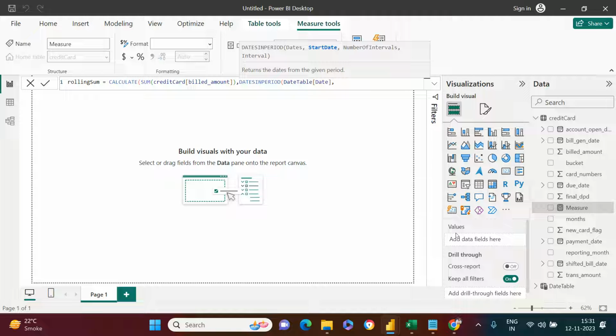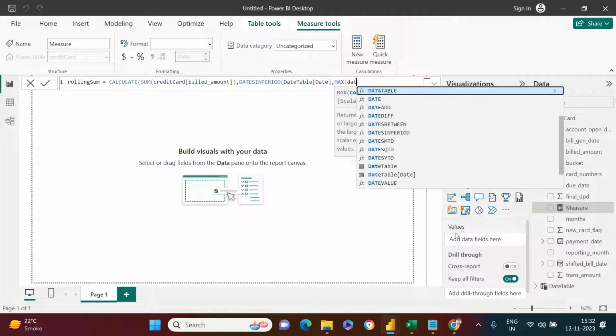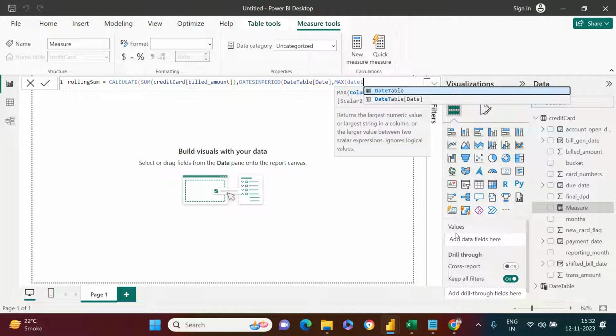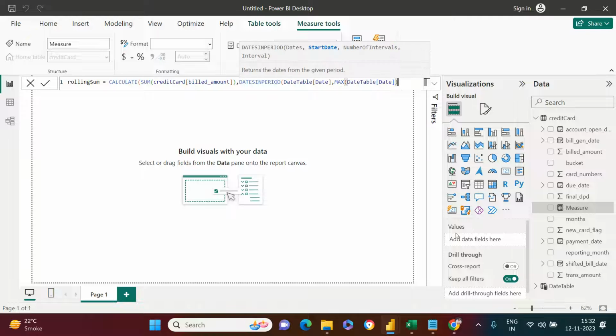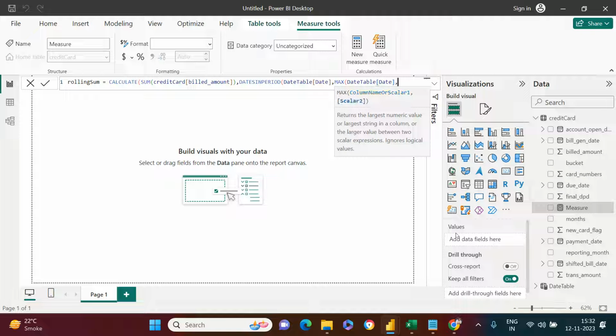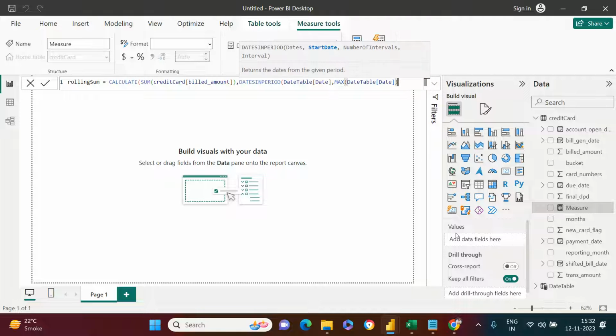Okay, so for that, what I'm going to do over here is DATESINPERIOD. Now I'll use max, and into that I'm going to use date table again, and date from here. Then how many months do I need to go back? That is 6 months. Looks like there is some problem. Okay, I need to close this bracket.